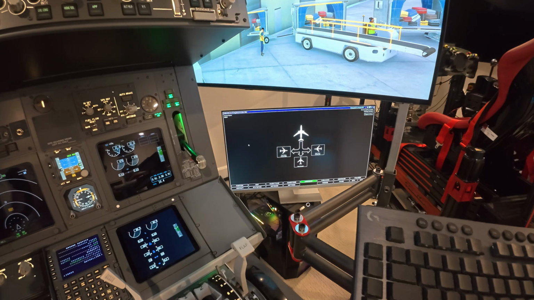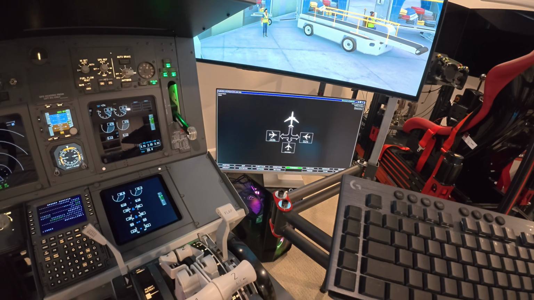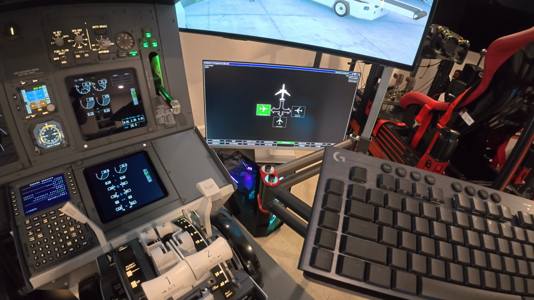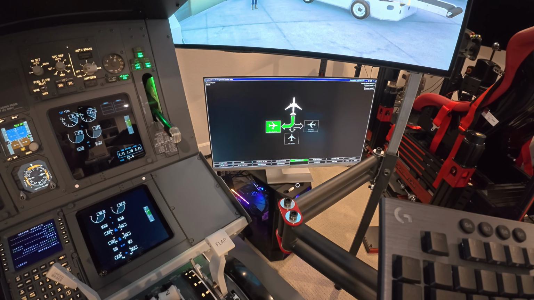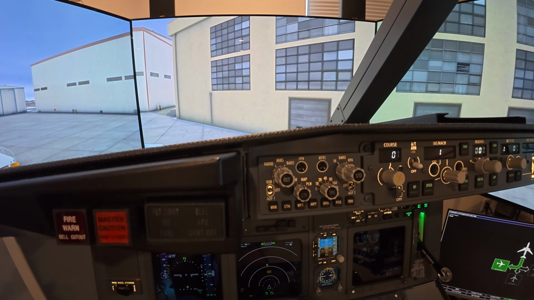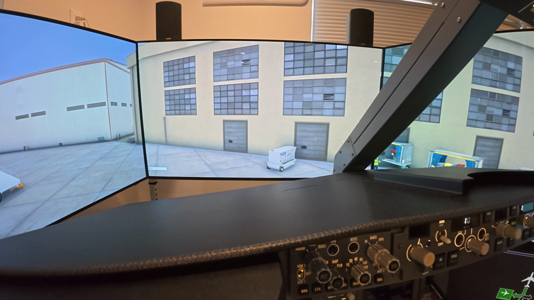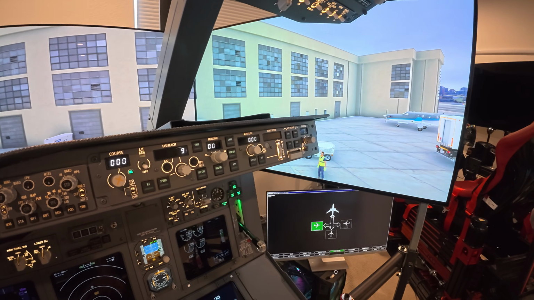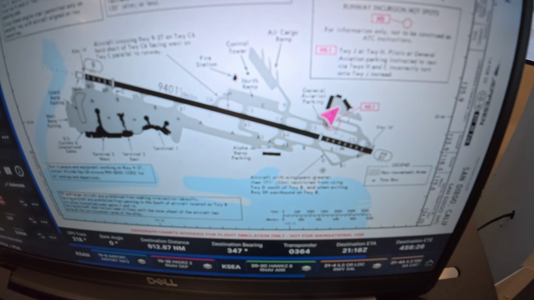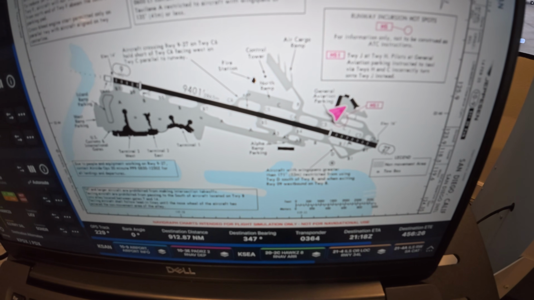Okay, so from the iOS I am going to release the parking brake, and then let's do a pushback. So now we're doing a pushback. Just give it a minute. Okay, so we can see we started the pushback, and you can see the plane also moving in Navigraph.